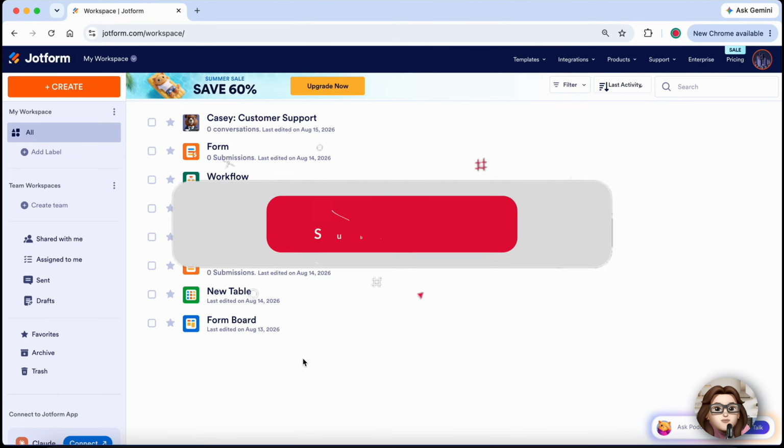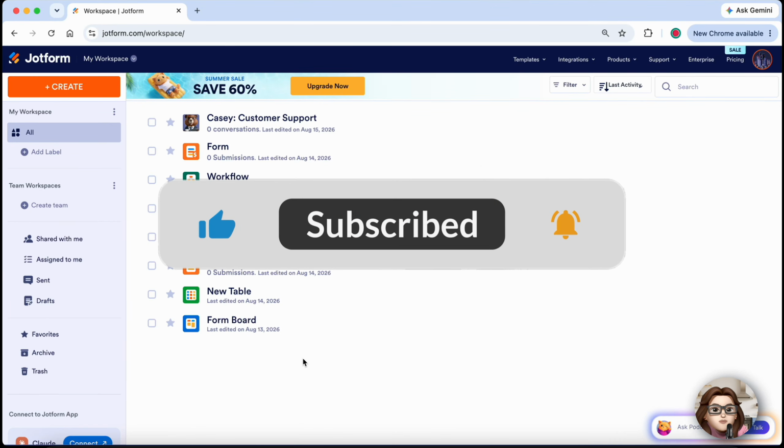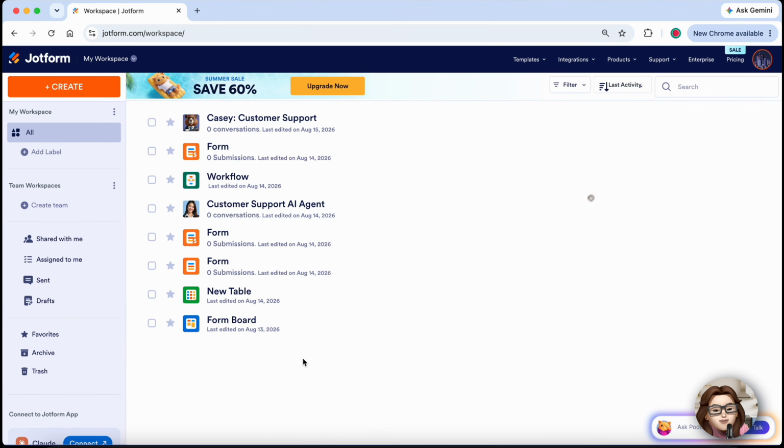In this tutorial, I'll show you how to build a Jotform store with payment integration. Open your browser and go to jotform.com. Then log in to your account.